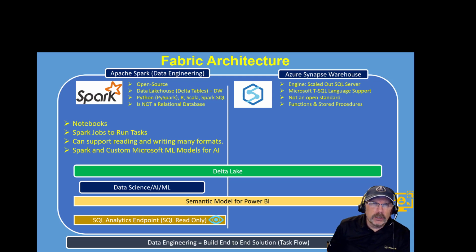Can I still do it the other way using just Delta tables? Yeah, you can. I don't think there's any reason you couldn't. But be aware when you're reading the documentation, the menu, and it says, work with a warehouse, they're really talking about an Azure Synapse Warehouse.